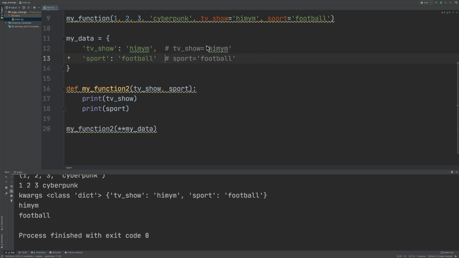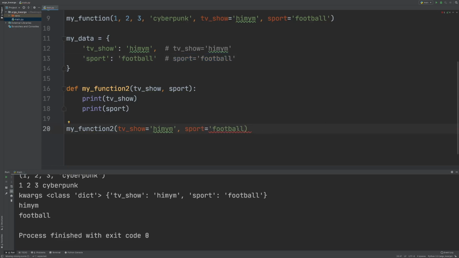This is, I think, the simplest example that I can provide. So we already know that this will work because we ran it before. So if we replace my data with TV show is equal to How I Met Your Mother, and sport is equal to football, this should become obvious. This should run, okay? This should work. So I'm just going to press play, and there it is, okay? So hopefully this is understandable. This is no longer a secret.